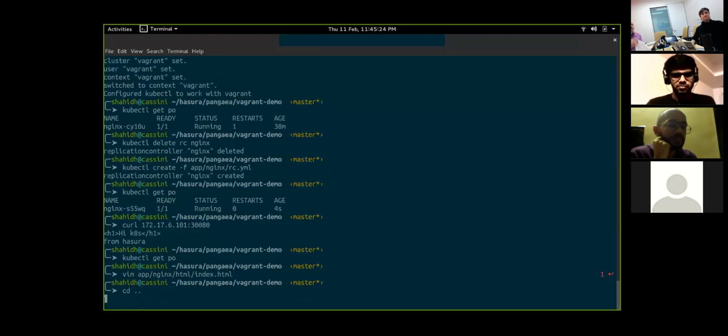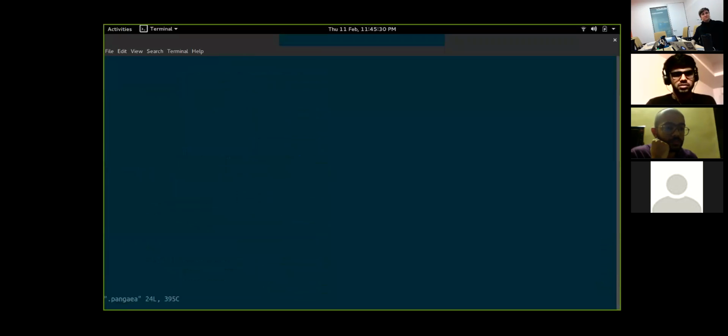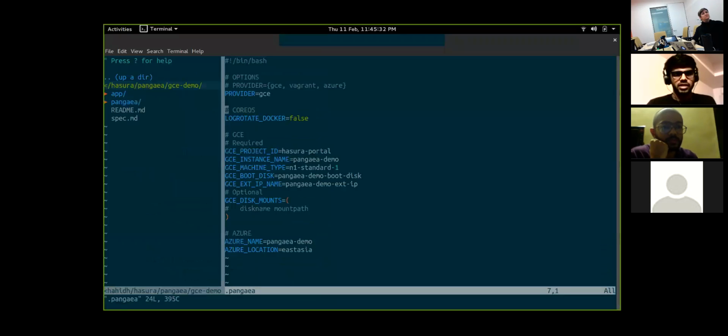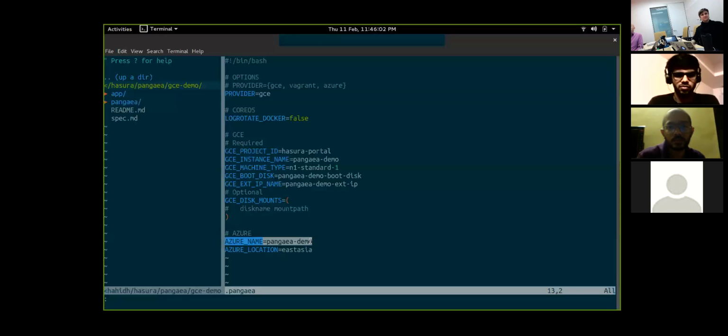Now the same interface can be used to deploy it to GCE also. All we need to do is set provider equal to GCE, as well as giving your GCE project ID and instance name. There are two more preliminary steps involved, in which you create a persistent disk and an external static IP address. These are just additional features so that we can bring down the VM, destroy the VM, and create it again without any change in your underlying disk or the external IP address that you had. Right now we have one more provider, Azure also. We have made a provider for Azure.